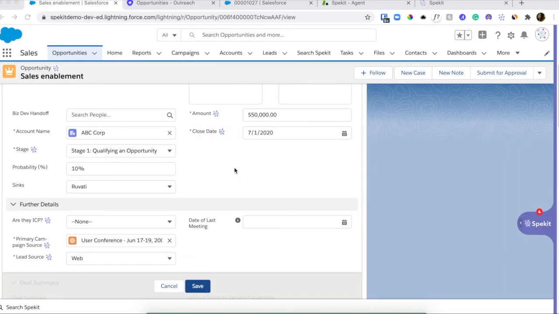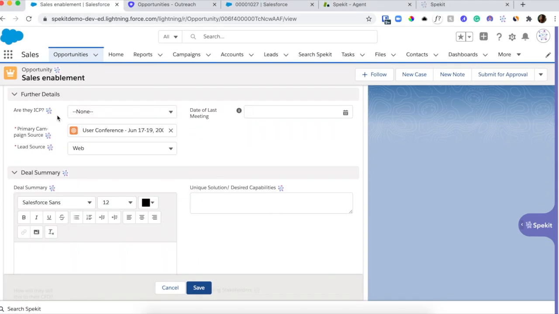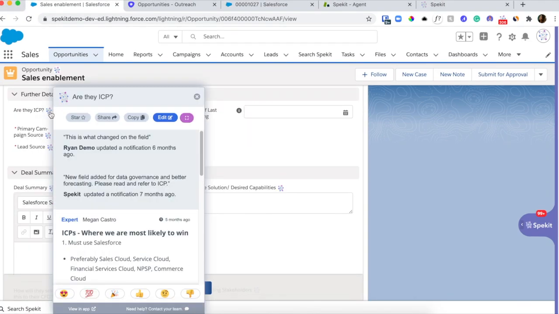Hey Spekit fam, I'm super excited to introduce the latest functionality we've launched to make it easier than ever to surface contextually relevant knowledge in real time to your team wherever they're working.